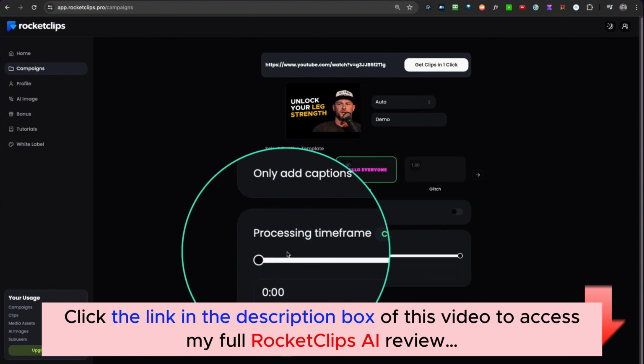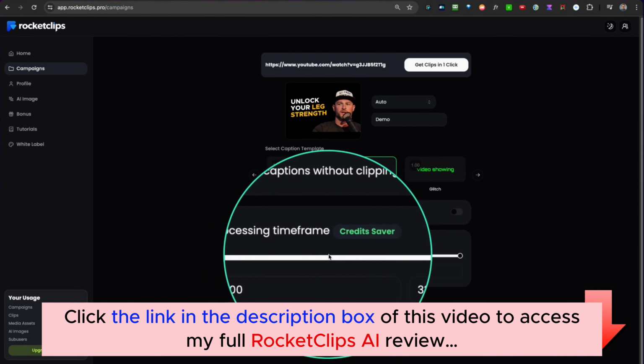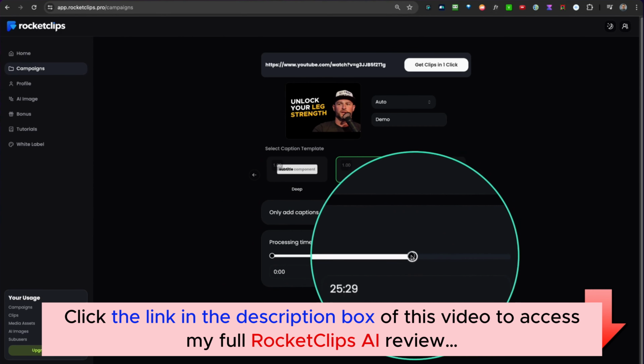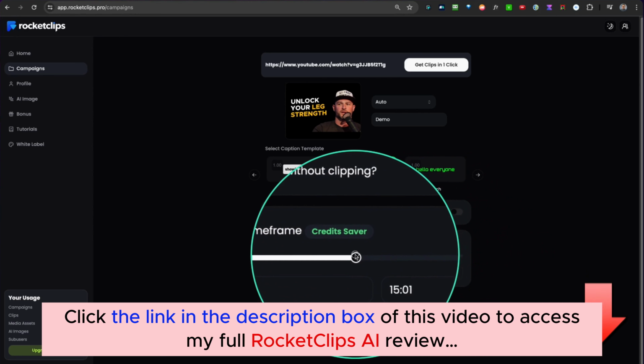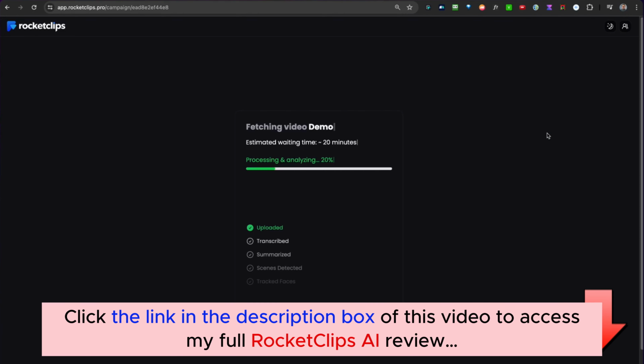And then on this screen, we need to check the processing time frame. So let's say the video is 33 minutes, but you only need the first 15 minutes. Then you can scroll it down to 15 minutes here, and you're set to go. The only thing that you need to do is to click on Get Clips in one click, and now it will work in the background. You need to wait a few seconds till the next screen.